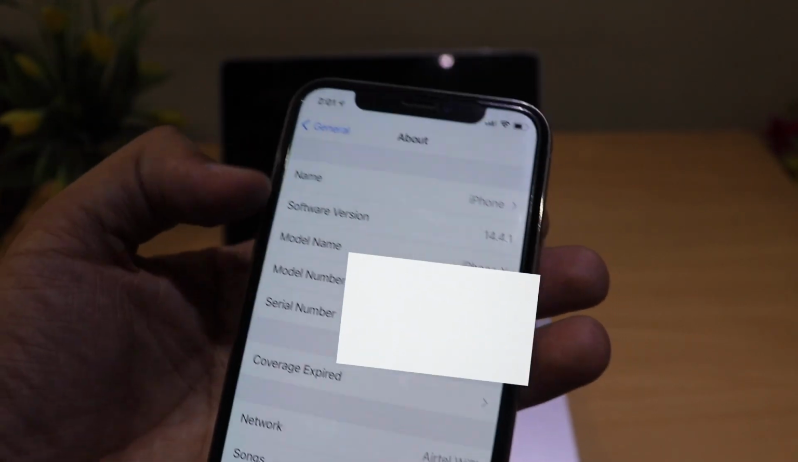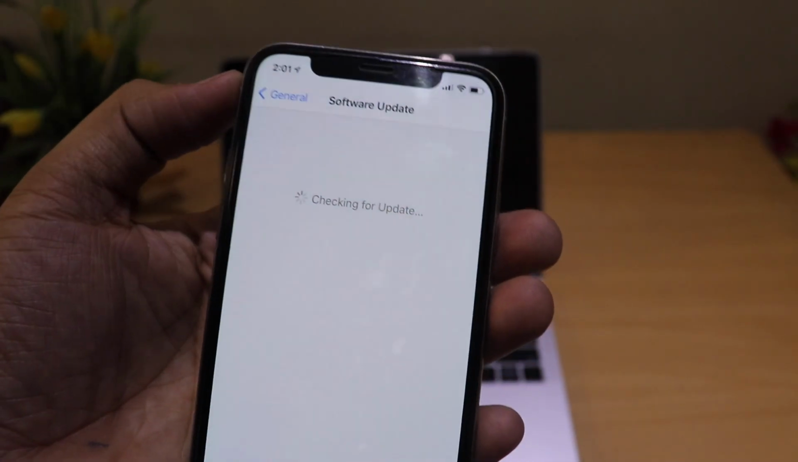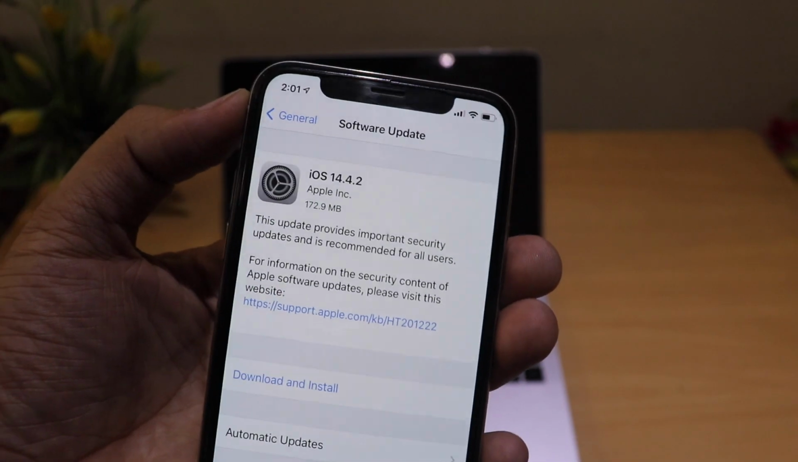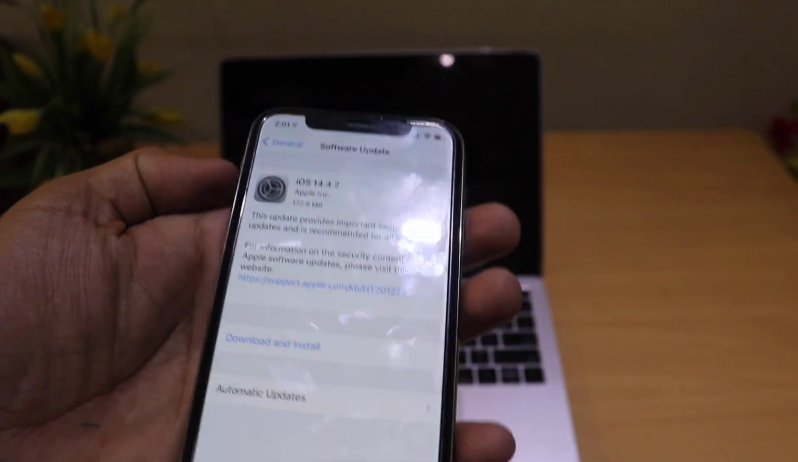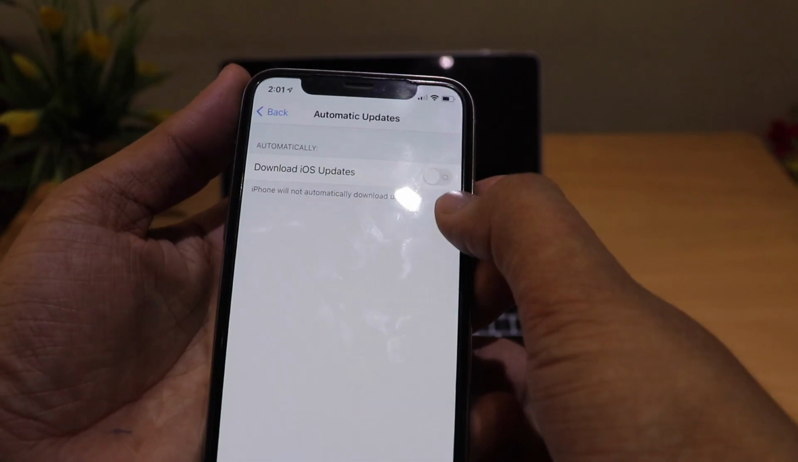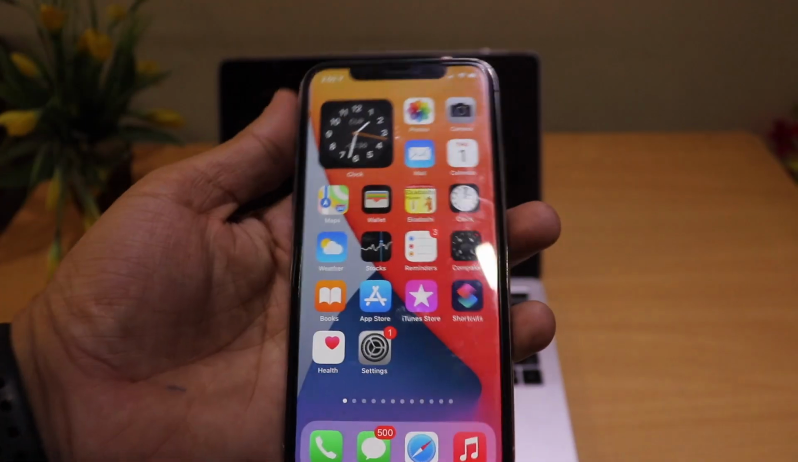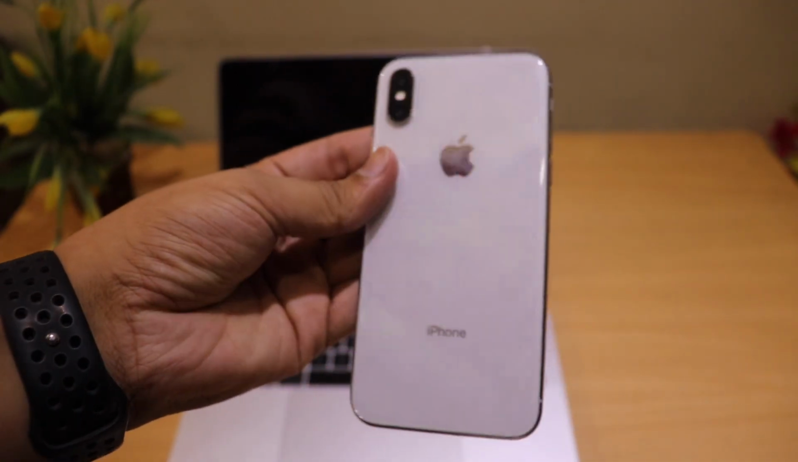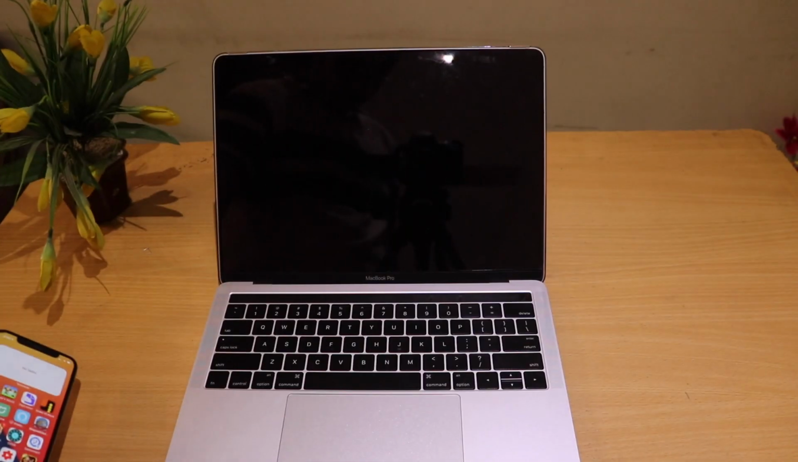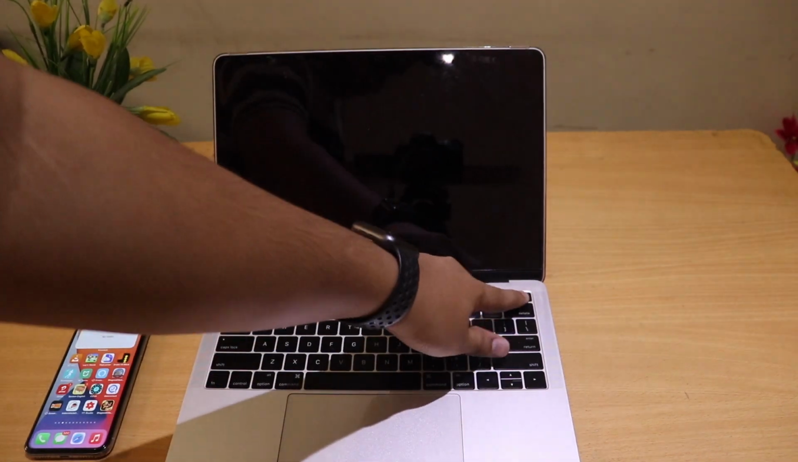Firstly, let me show you that currently, when I am recording this video, iOS 14.4.2 is available for install, but I am not installing it. And I have turned off automatic updates, because the lower the iOS version you have, the higher the probability that you can jailbreak your iPhone. So let me just turn on my laptop.